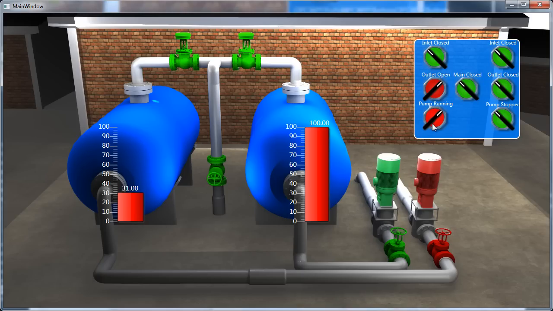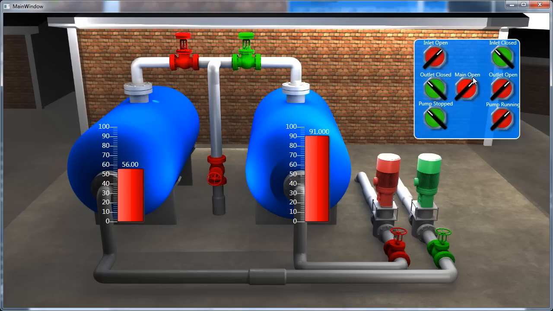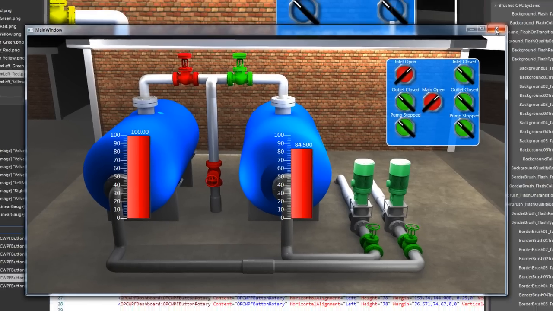We also see the reaction on our switches. Close that, open up the main valve and the inlet valve, and it fills up. Same thing is true for our tank 2. We're dropping the level. Pump and outlet valve are open. Let's close those and open up the inlet valve, and we'll see that rise.